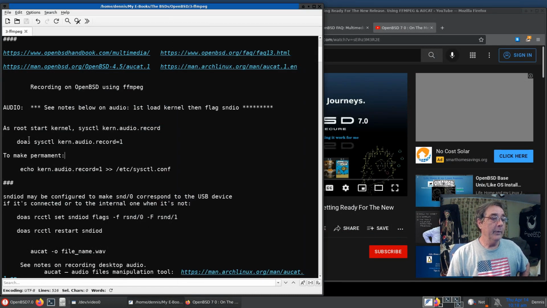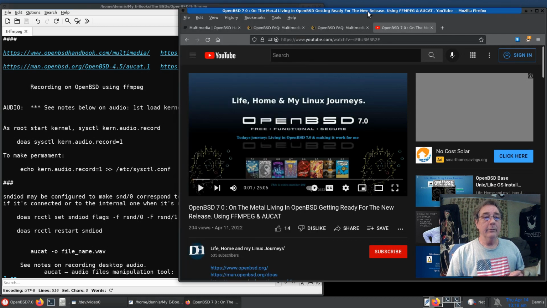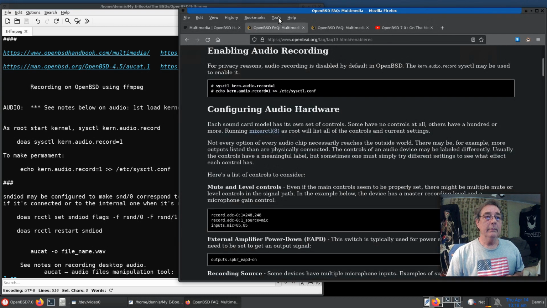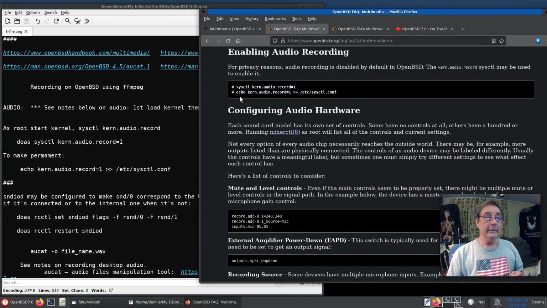Right here, in order to record audio, you have to modify the kernel. And I show it here as Doas. Well, that was completely wrong. That won't work. It actually shows right here the hashtag, meaning as root. And right here on my note, I said as root, start the kernel.